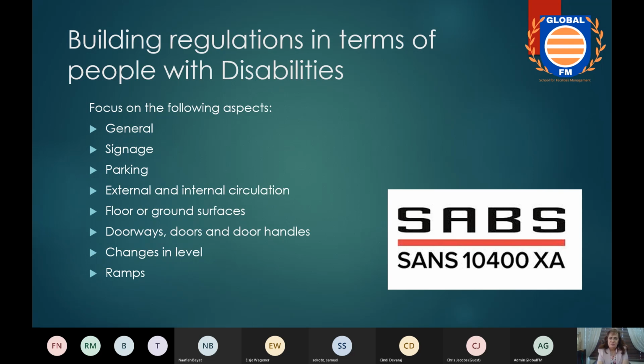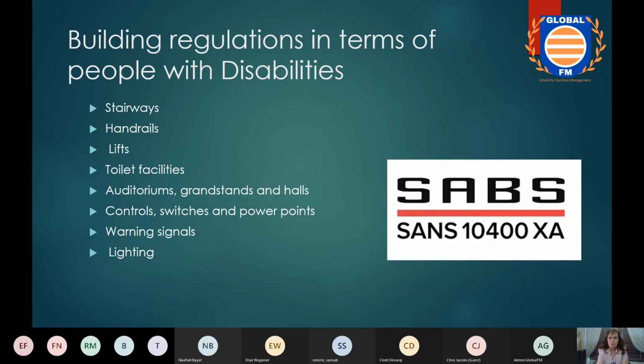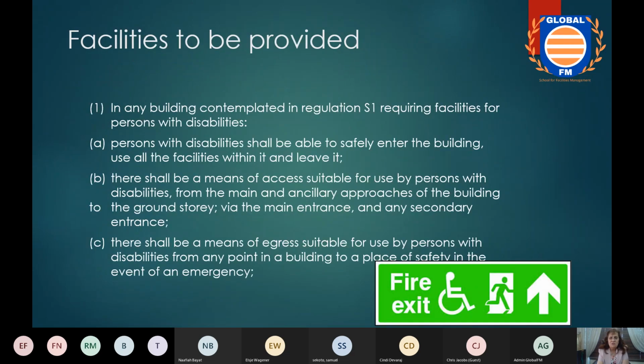It gives you specifications in terms of signage, parking, external and internal circulation, floor and ground surfaces, doorways, doors and door handles, changes in floor levels, specifications in terms of ramps, stairways, handrails, lifts, toilet facilities, auditoriums, grandstands and walls, controls, switches and power points, warning signals, and also lighting. So let's have a look at each one of them specifically.